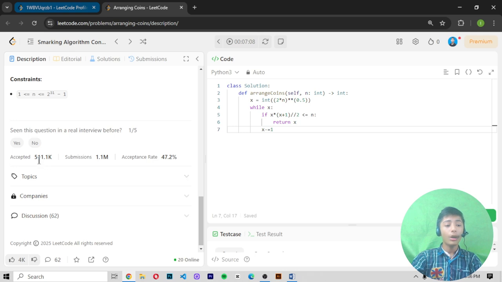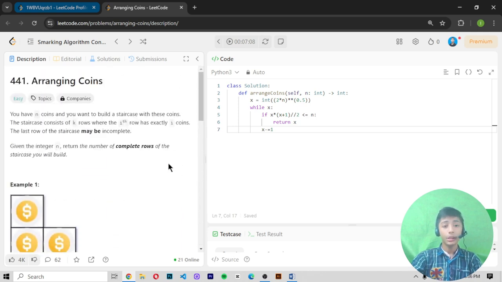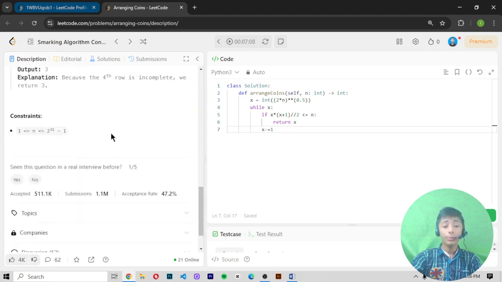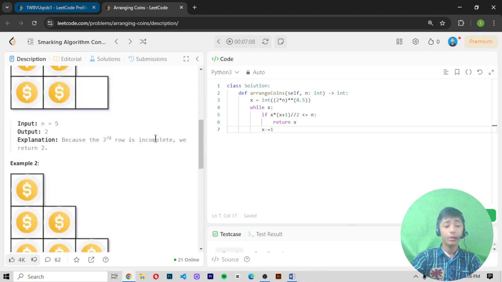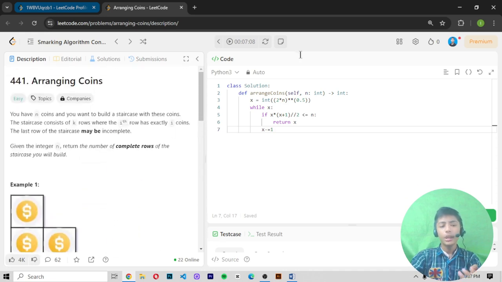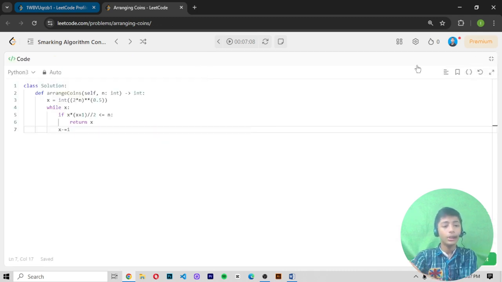Now 1 million people have submitted this, and only 500,000 were accepted, and the acceptance rate is 47.2%. That means it should be a little bit hard, because only a 47.2% acceptance rate is there, so that's why I'm telling you this. But anyways, let's start to solve it.